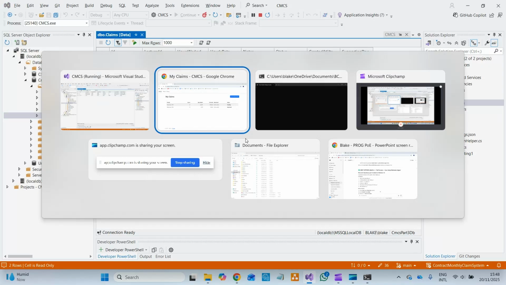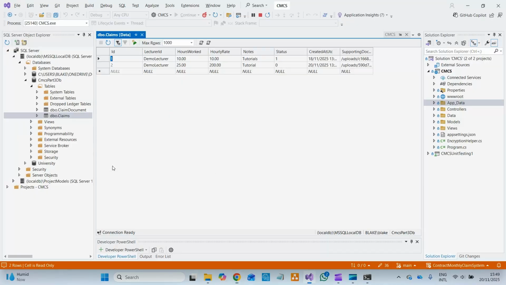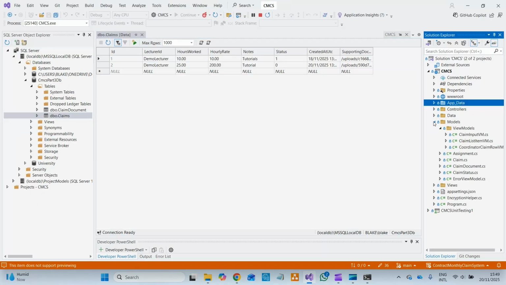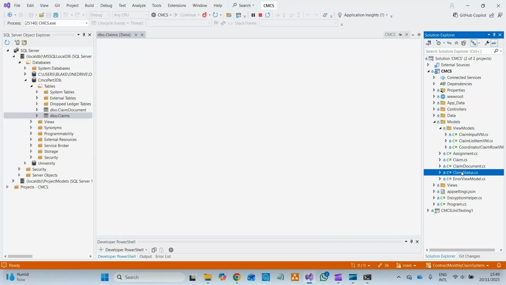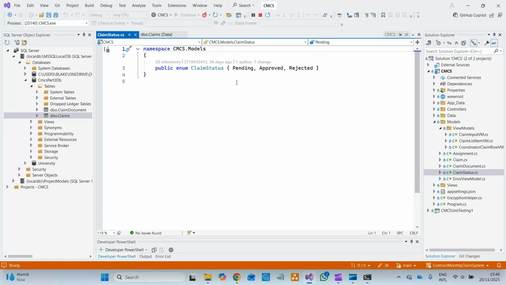If we head back to the project, you'll see that the lecturers can view all of their submissions under the My Claims page. The status updates dynamically based on actions taken by the coordinator. The possible statuses come from the ClaimStatus enum. Here is the enum: pending, approved, and rejected.